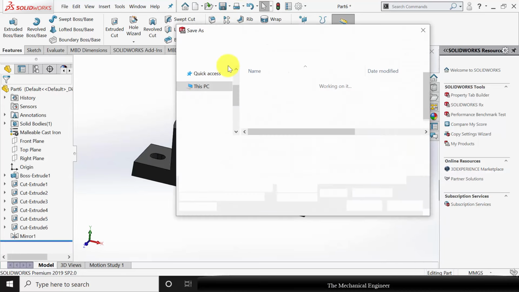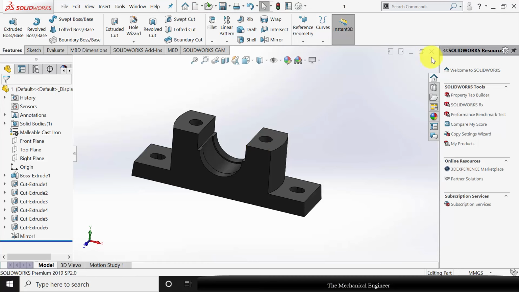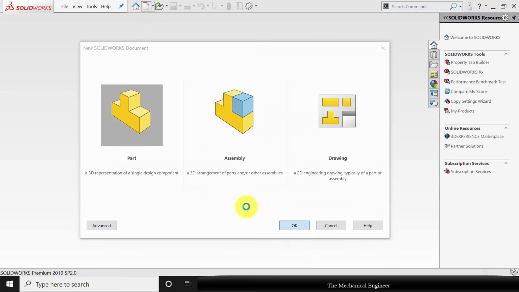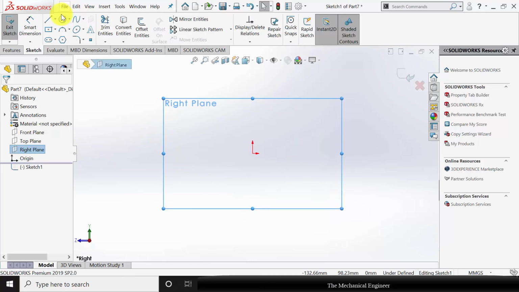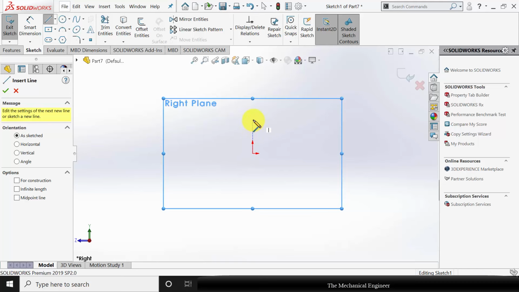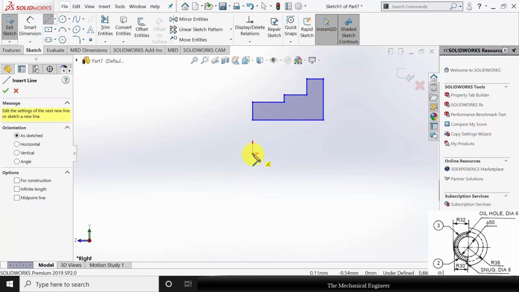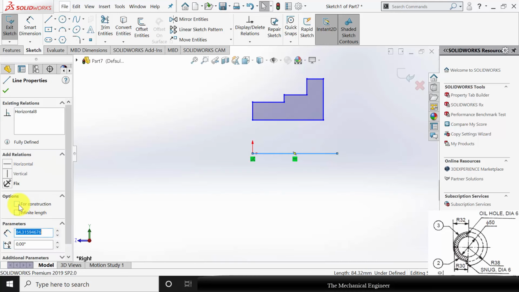Now save this as part number 1. Close this. Click New, create a new part. Select the right plane, click Sketch. Draw the outline of the right side part. Draw a line in the center and make it a construction line.